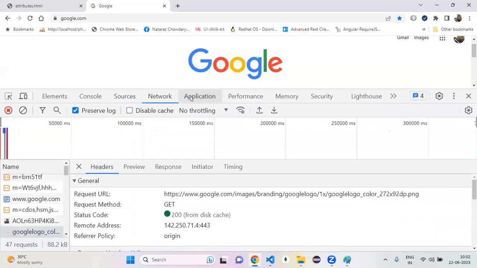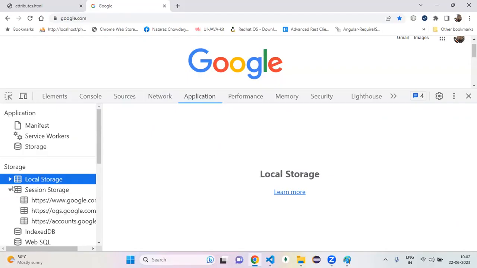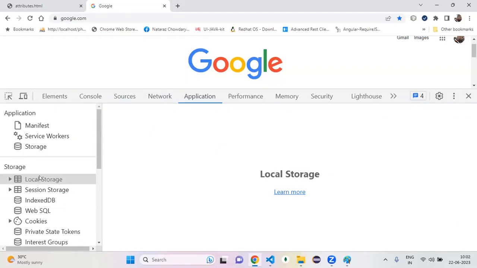Okay, the next one is the application tab. In the application tab, I want to store some data in the browser itself. If you want to store data in the browser, not in a database or elsewhere, we have browser storages like local storage, session storage, and cookies. Those storages are managed in the application tab.